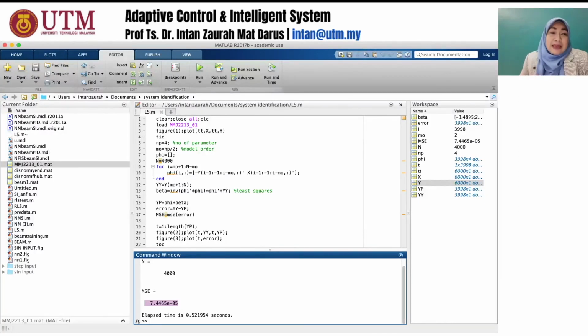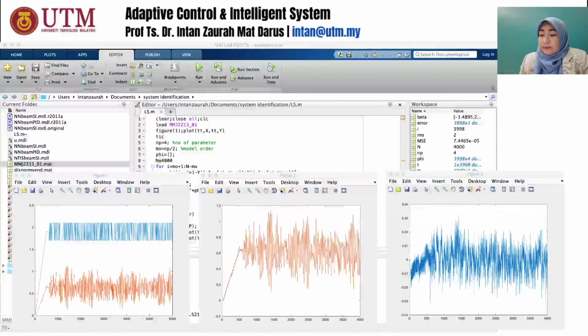So in this case, maybe the actual system has a model order of 2, and that's why this model order is better. The prediction error is better when you use model order 2. You can also see here that the elapsed time is 0.5, which is faster to predict. Let's have a look at how the response looks. So this is how the response looks.